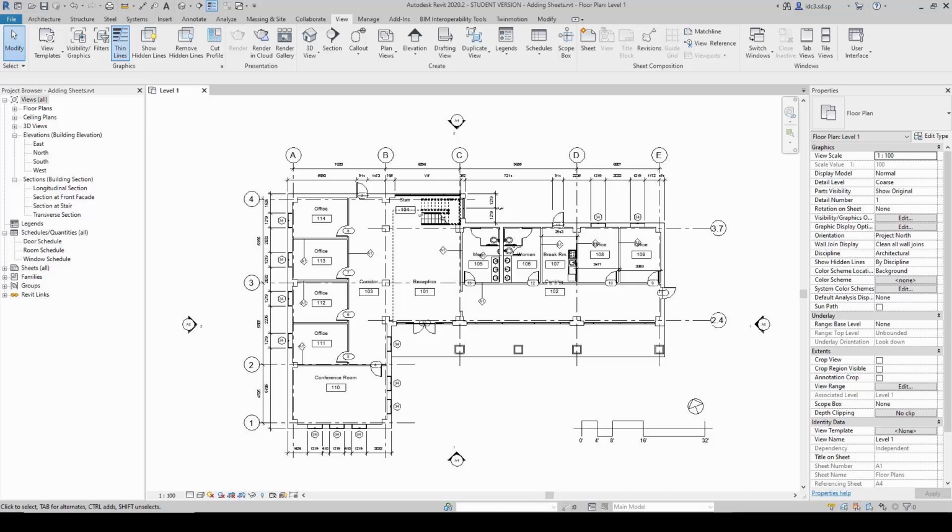You can certainly print directly from any view you happen to be in on screen, and you can even plot several views at one time. However, the more professional way to print and the most typical way to print in architectural projects is to prepare a set of sheets. So in this video, we are going to look at the creation of sheets, and I am in a file called adding sheets for this purpose.